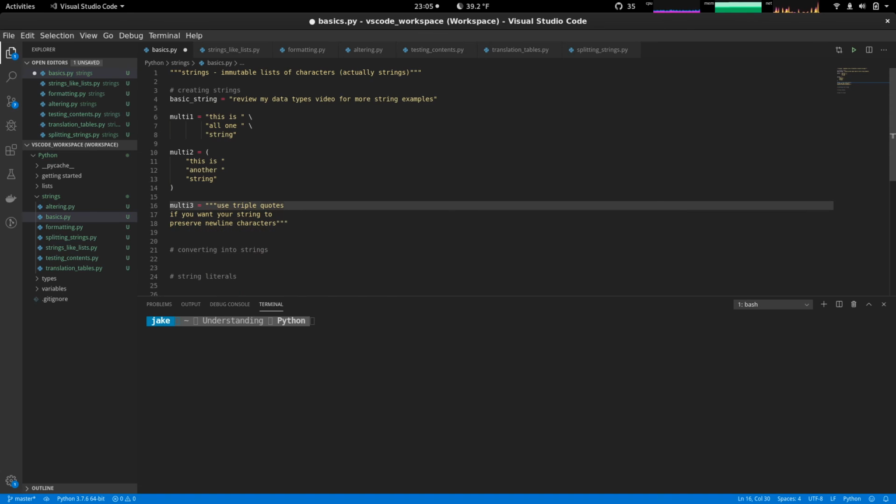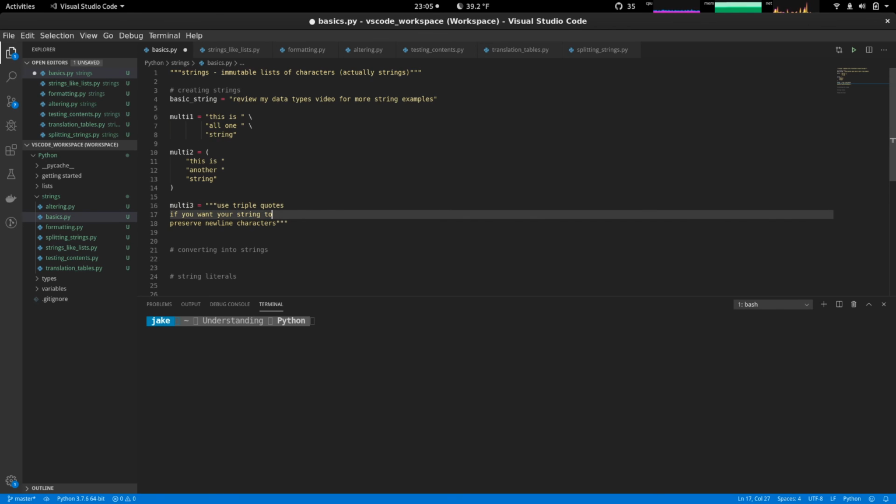Now the difference between this and these up here is that when you use the triple quotes, Python interprets the end of the line here as a new line character. So when you hit enter, it creates a new line character here. So when you actually access this multi-3 string, you'll see that new line characters are inserted here and here.